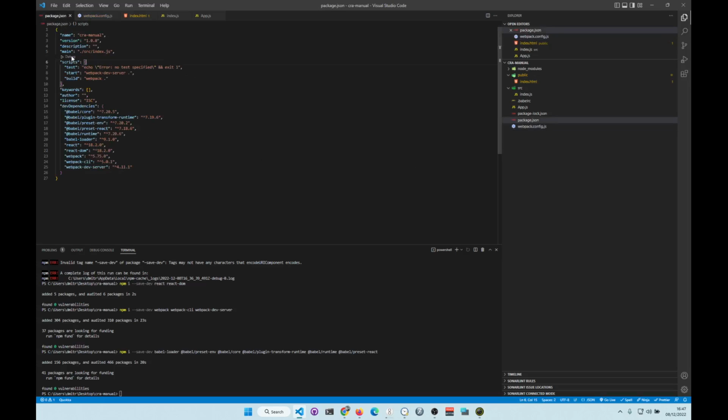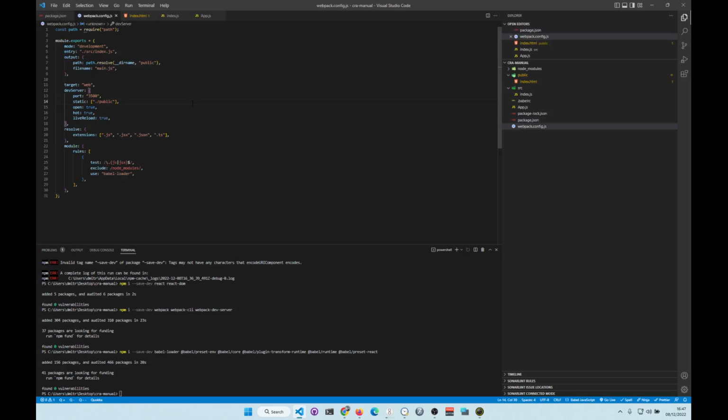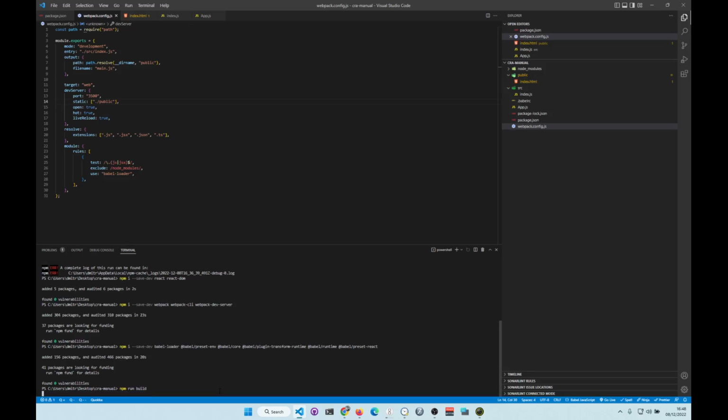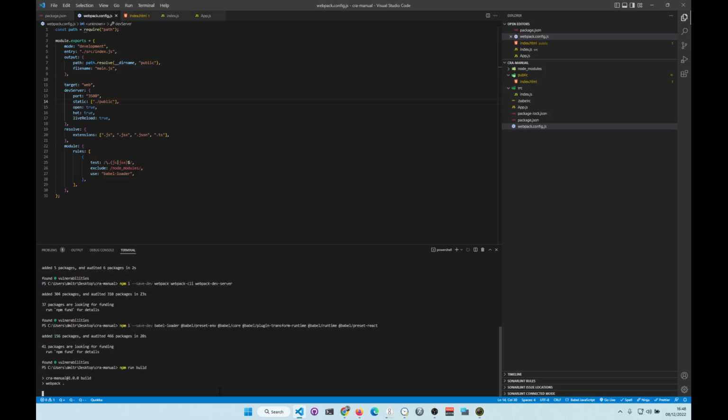Okay. So package.json is done. Webpack is also done. Yeah, I think we're good to go, honestly. So now we can do npm run build. This should build the application, right?